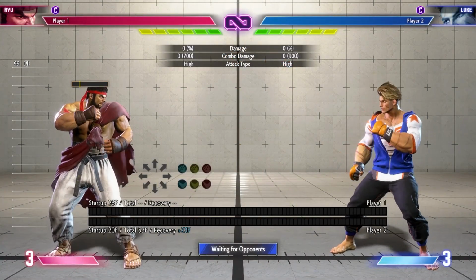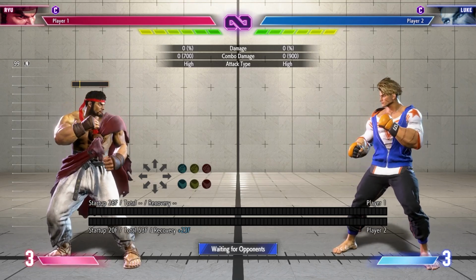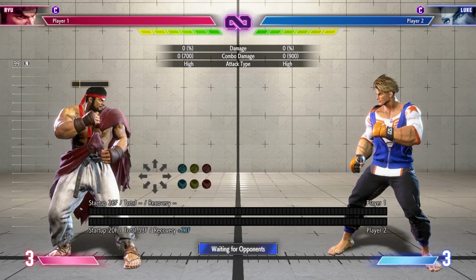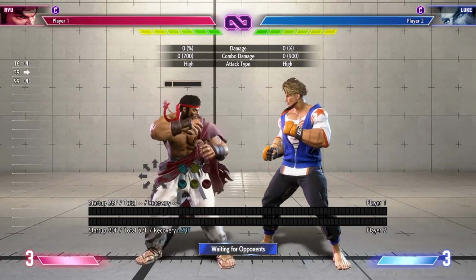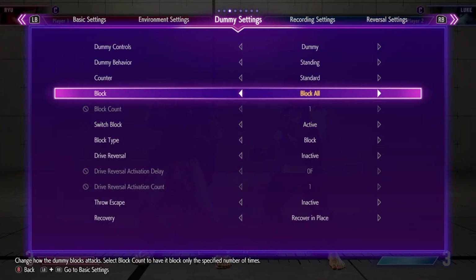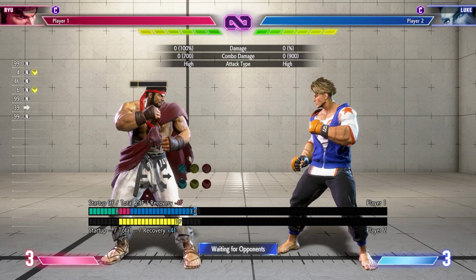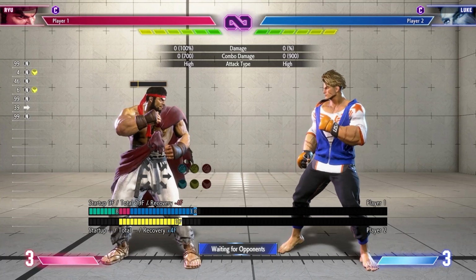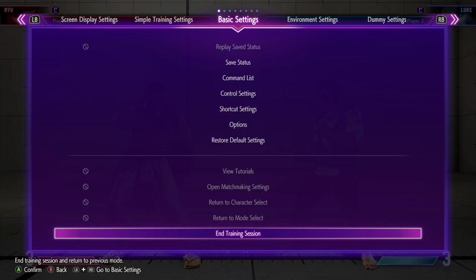So one of the most important things that you want to be able to lab in training mode is to set the computer to react to things that you do in certain ways. So for example, I want the CPU to, after they block, to try to crouching light punch me. So I have him set to block all in the dummy settings page over here, and he's gonna block everything. So I want the Luke training dummy to crouch light punch at me right away. So there are settings for that.